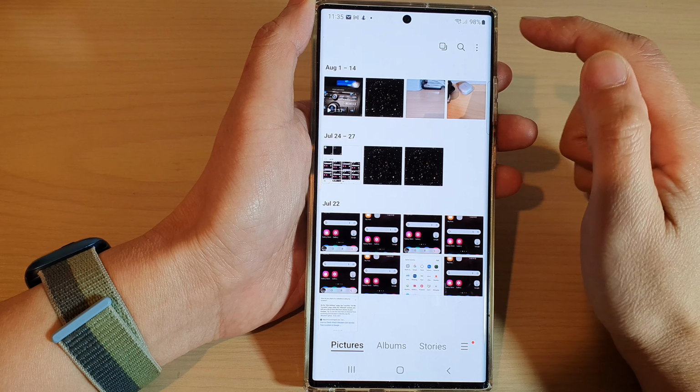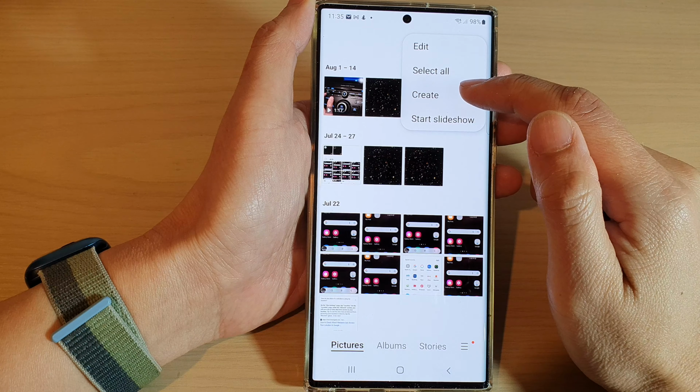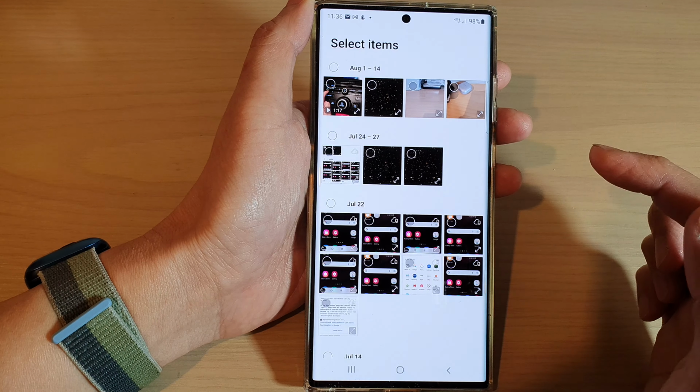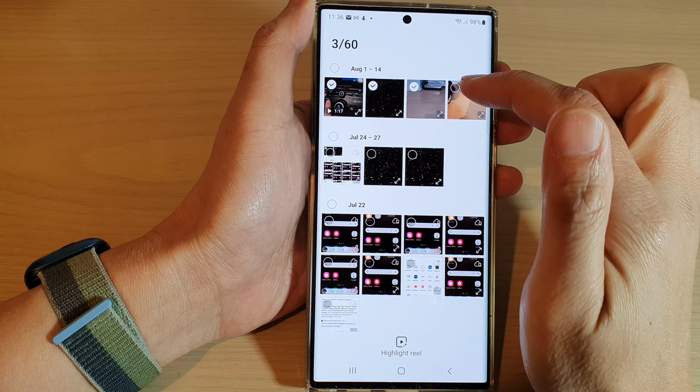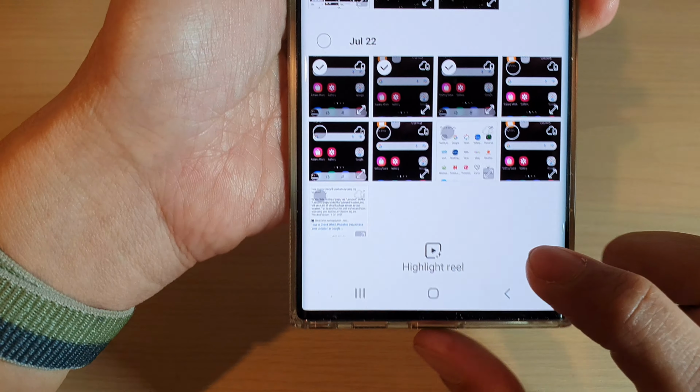Next, tap on the option key at the top, and from the pop-up menu, tap on Create. Now tap on Highlight Reel and select a video or some videos or pictures. Next, tap on the Highlight Reel button at the bottom.